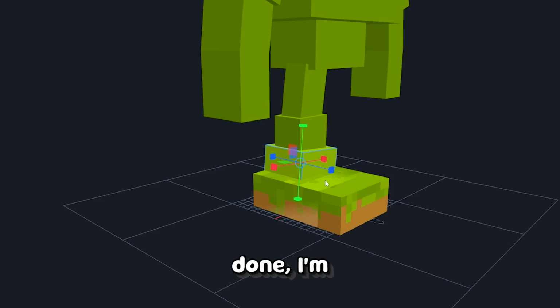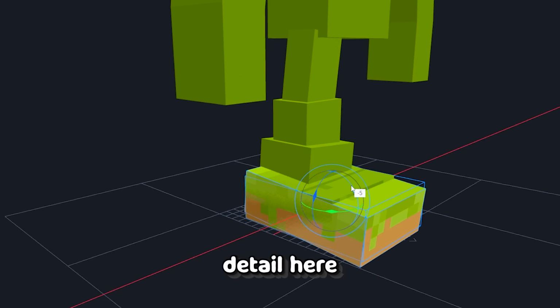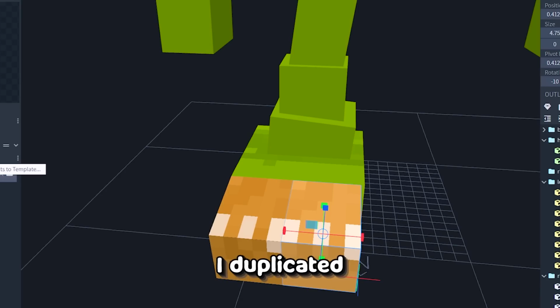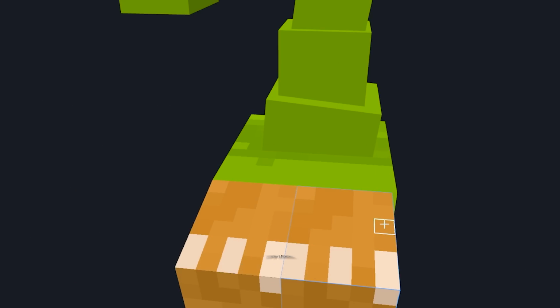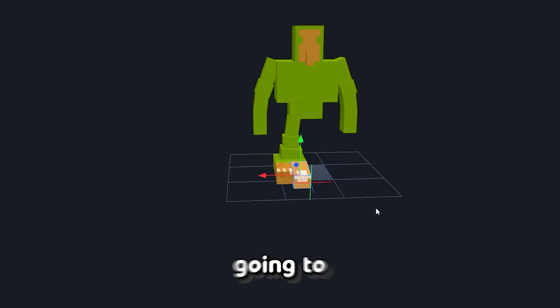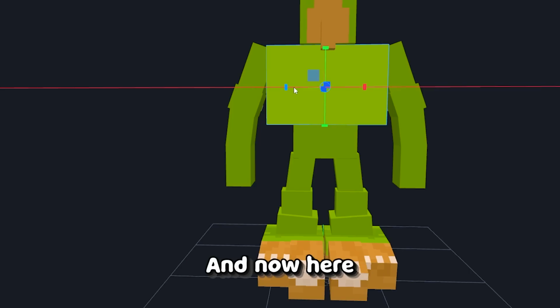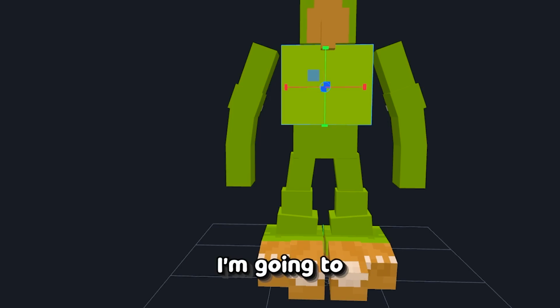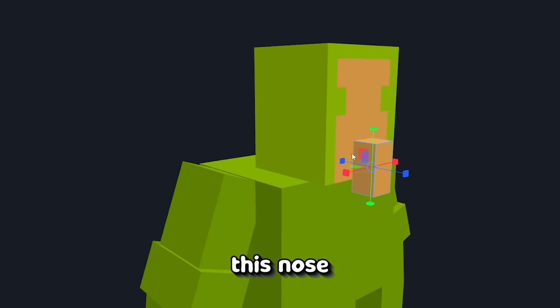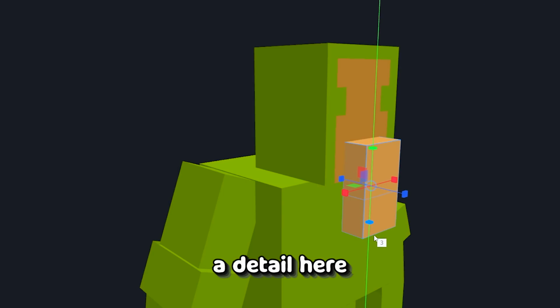Once that's done, I'm going to duplicate and add another little detail here to make his little foot. Now I duplicated larger here to make a giant big toe. Done. Once that's done, I'm going to duplicate it to the other side. And now, here in this part of the body, I'm going to reduce its size a little, increase this nose like this, and duplicate a detail here to this side.